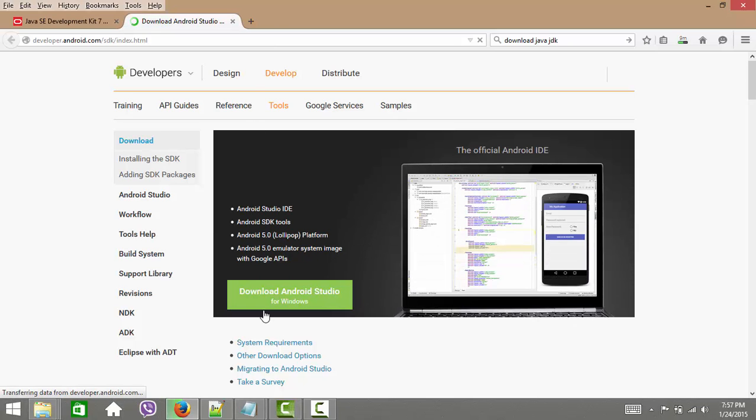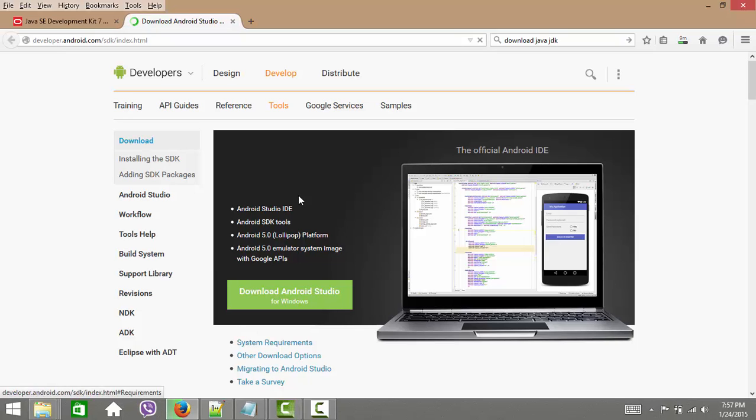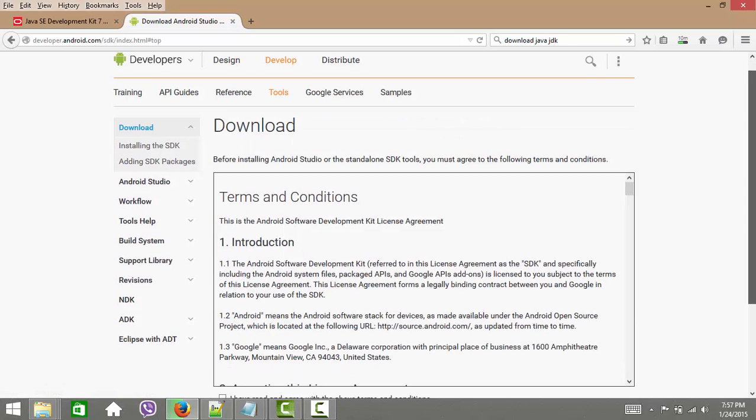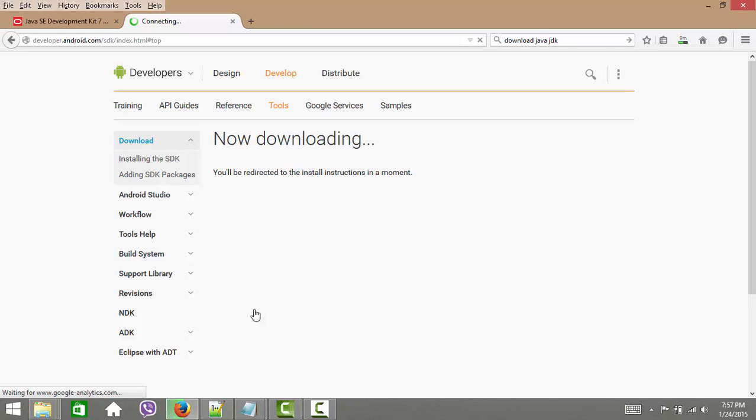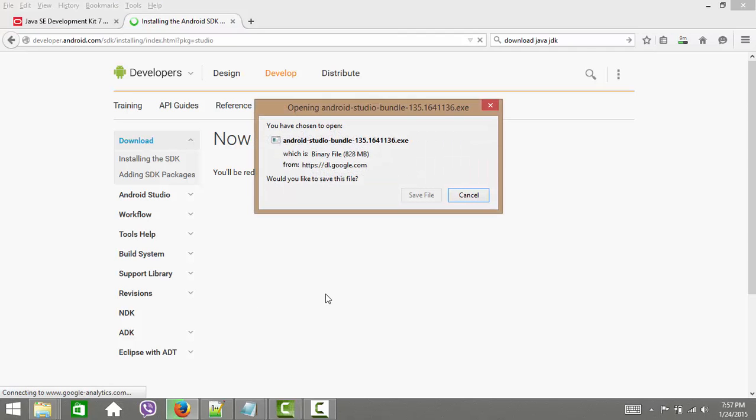If you see here, this is the new Android Studio. Earlier, if you had earlier builds, you had a zip file which you needed to configure manually, but now you are getting a .exe file. Once you click on this, you will get this notification. You need to say I agree and click on download Android Studio for Windows. In a few seconds this will start a download.